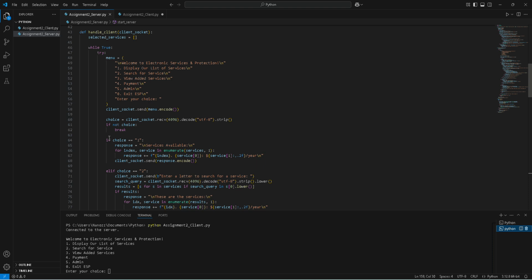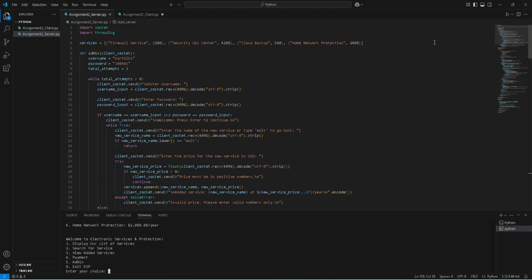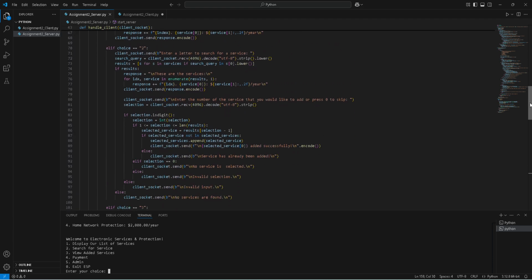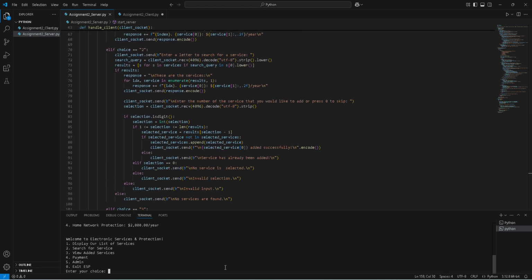If choice equals 1, it will print out the services available, which are all these 4 services, as well as loop back to the main menu, which is this menu. These are all my services. Continuing on, going to the second option, if choice equals 2, enter your choice.